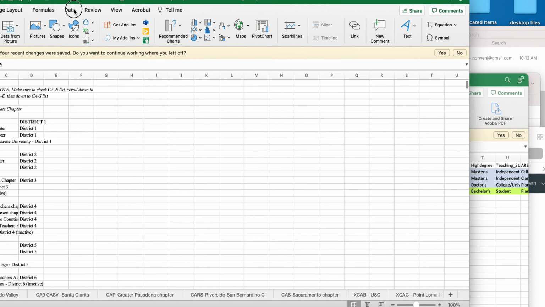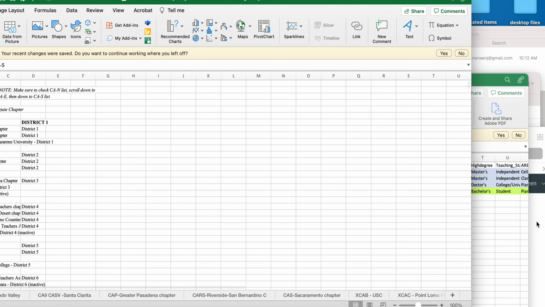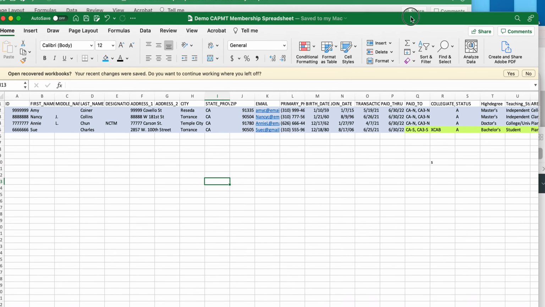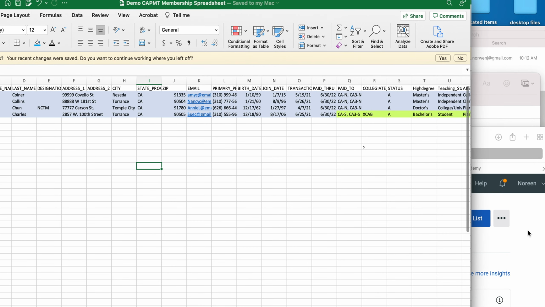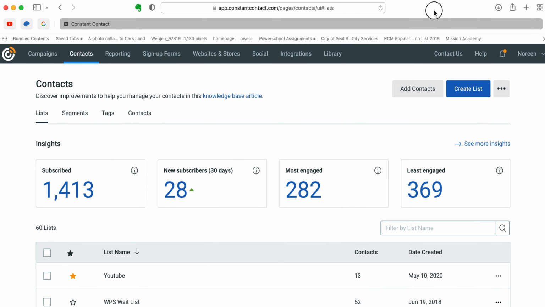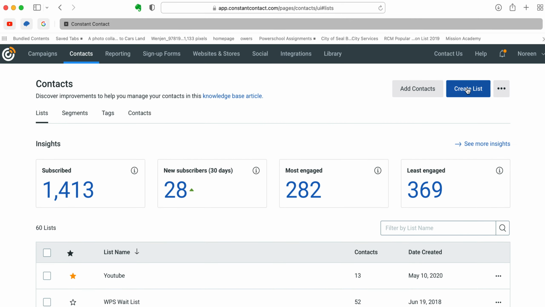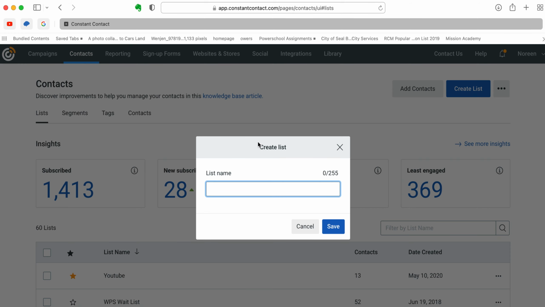So what I've done is I'm going to just show you how to update and upload the information. Here's a demo sheet that I created of a few pretend members. And I'm going to go to my own Constant Contact here. And if I click on the Contacts tab up here, it will show you the amount of members that you have. And then I'm going to click on Create List. I'm going to call this list New Capmt Chapter Upload, and then I'm going to put the date.